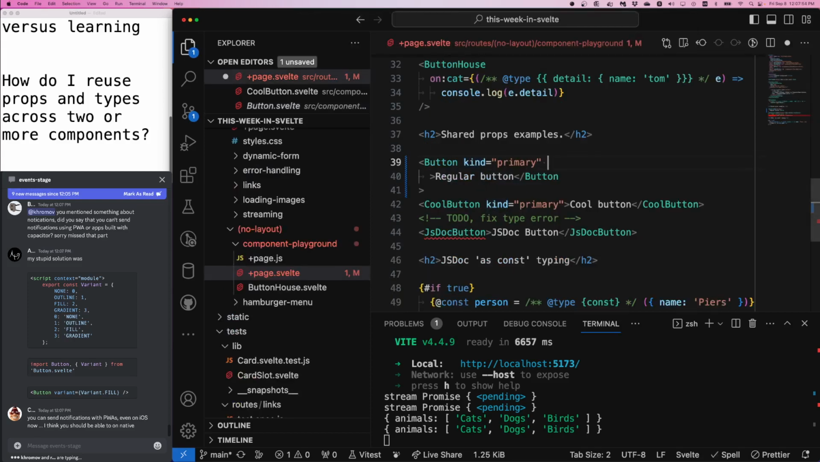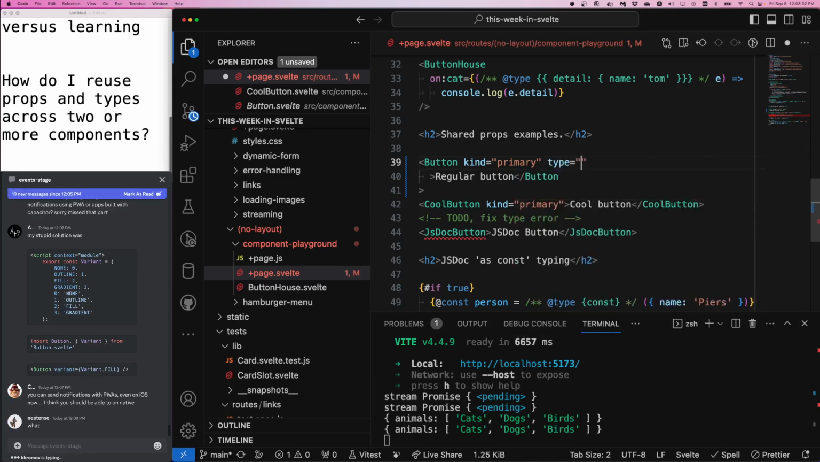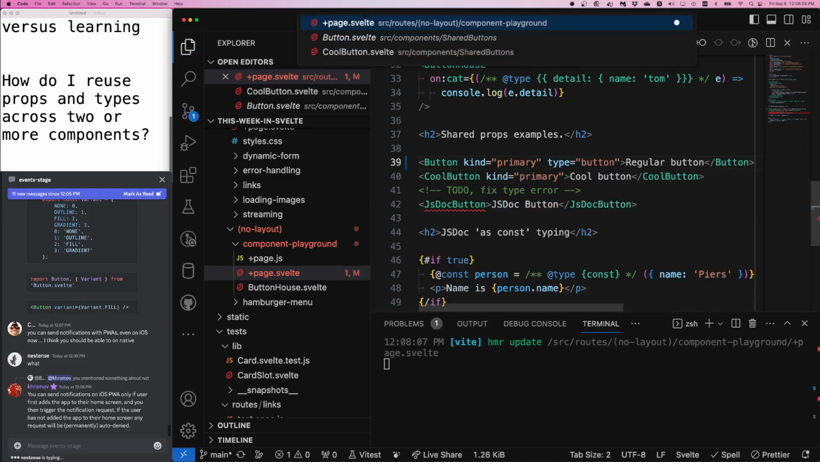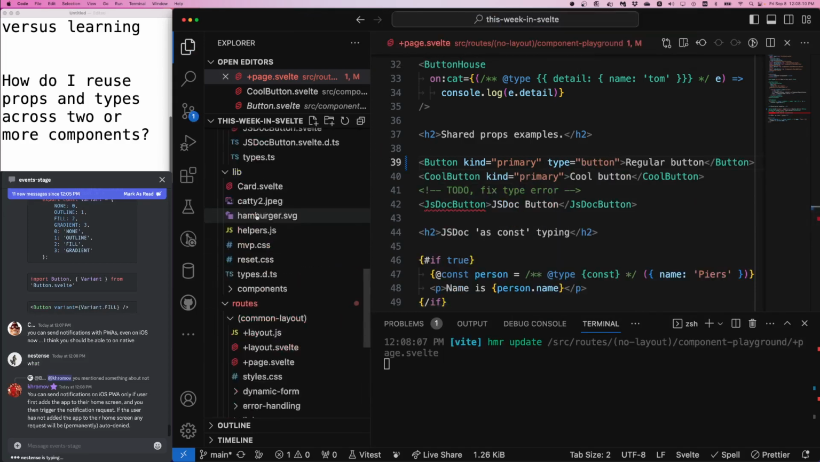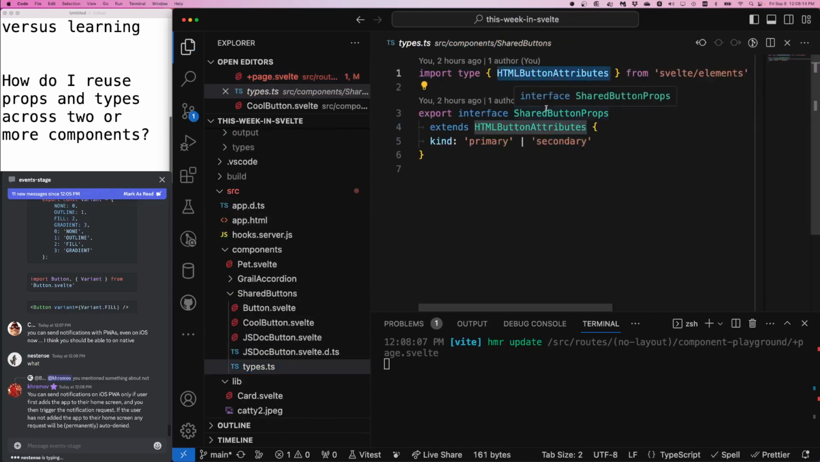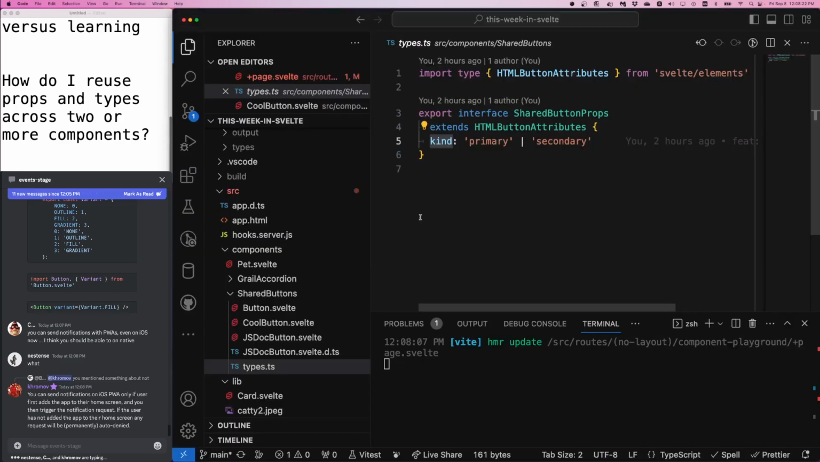So if I also do control space, you can see the IntelliSense for all available button stuff. So I can even do type equals button. There's type IntelliSense for these attributes as well, because the shared button type is extending HTML button attributes. So I have type IntelliSense for the button as well as for the custom kind prop. And that is why the props are shared.